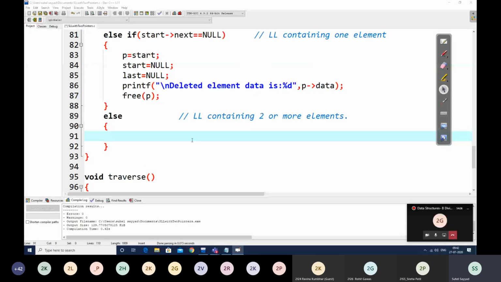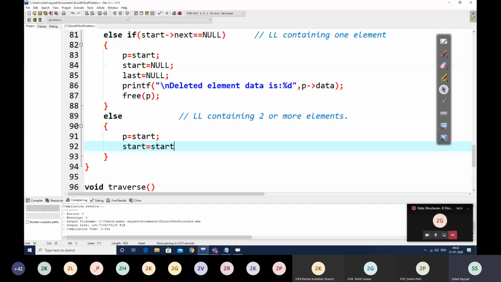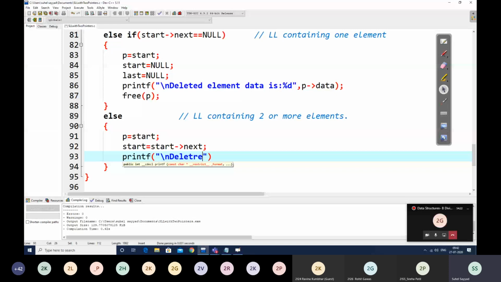P is equal to start, start is equal to start's next. We print the data of the node being deleted. So deleted element data is percentage D. That data is P's data. Correct? And then we write free P. In this case, we don't need to bother about last because we have two or more elements.